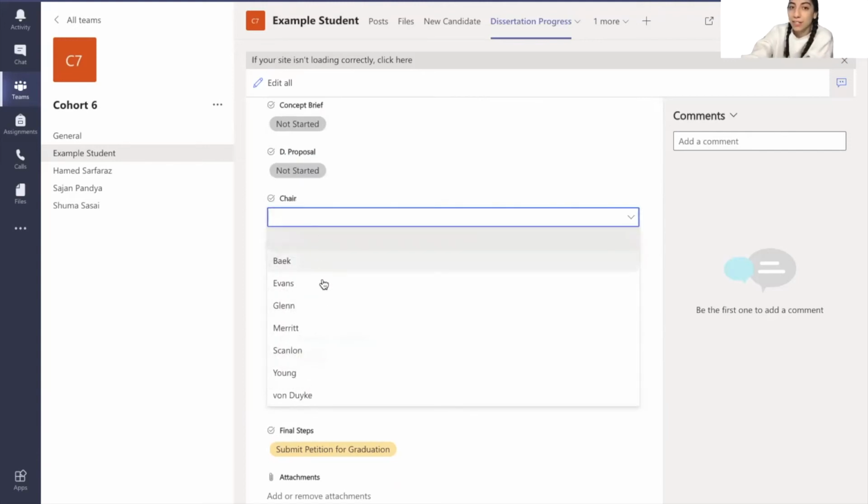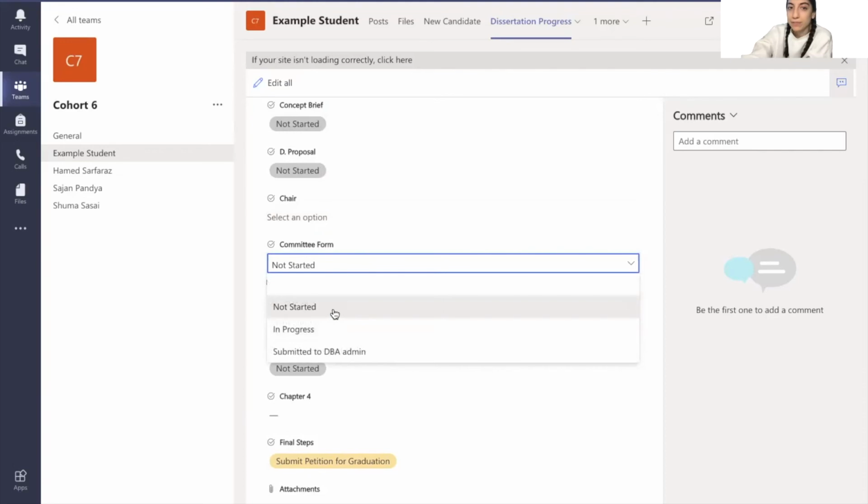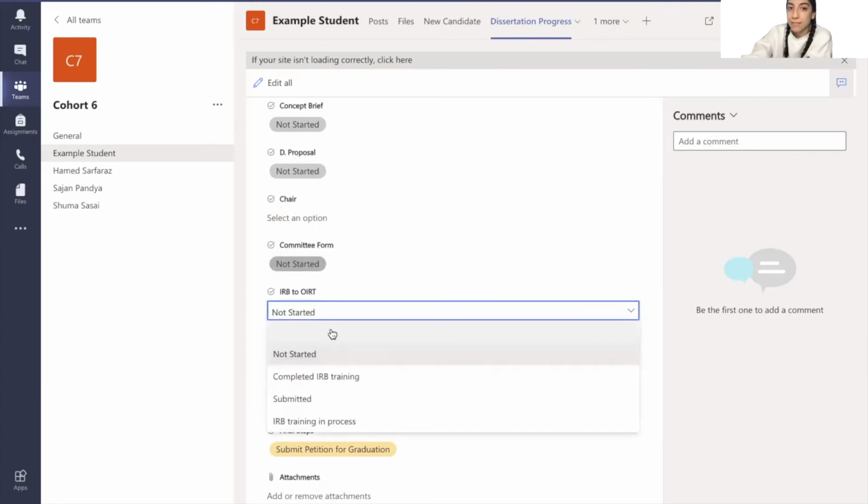And for chair, you're going to be able to click on the chair that you have already spoken with and agreed to be your chair. And then we have the committee form. You can state whether you have not started it, you're in progress, or you have submitted it to the DBA administrator. And then for the IRB, you're going to be able to click whether you have not started it, you have completed the IRB training, you've submitted it, or the IRB training is still in process.